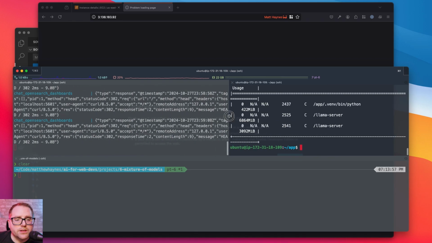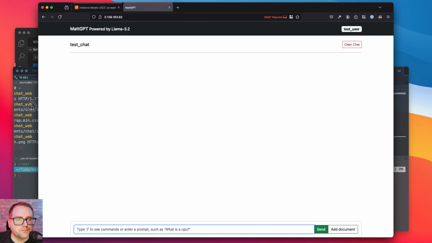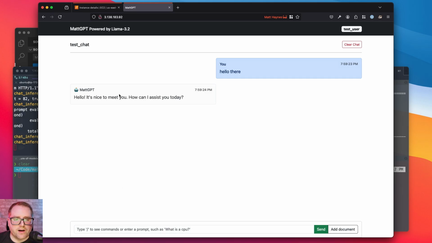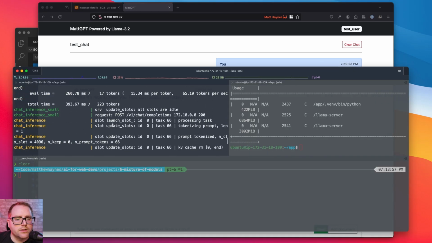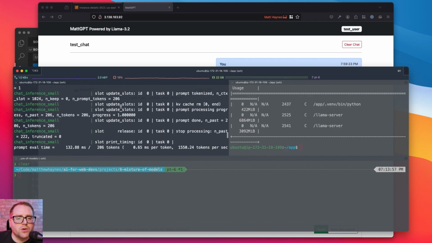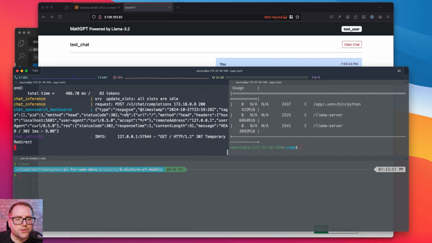So now, with everything started up, if I refresh my browser, you can see here, it's coming in. So if I just do a quick test message, you can see it fired back right away. And the inference, right? So we submitted it. The small model did its thing super quick, I think. And then the large model took over.